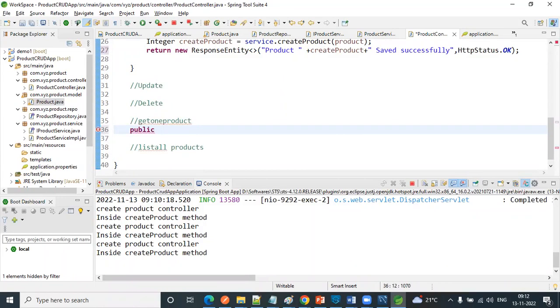Public response entity. So what is T here? T is nothing but our model class. Next, get one product. So this is my method.